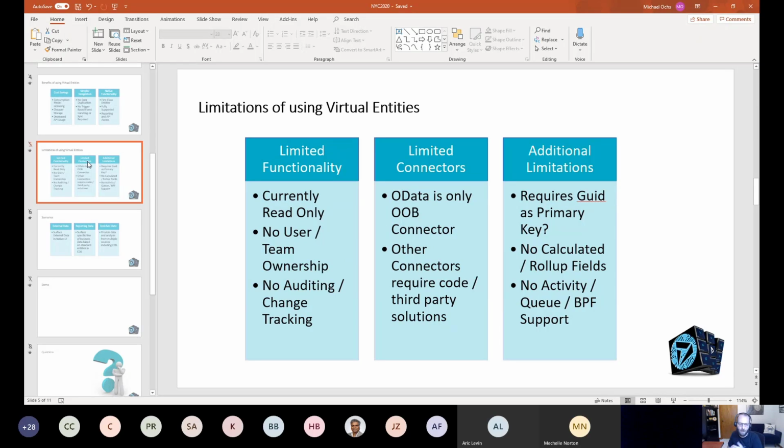Some of the additional limitations, there's actually a site you can go to, and this doesn't cover all of them, but no user or team ownership. Everything is organizationally owned. If you create a virtual entity, it's organizationally owned. Everybody can see it. You can still lock it down on an entity by entity basis and say, I want these teams or these users to be able to see this entity, but you can't actually own a virtual entity. So you can't assign it to a specific user or team.